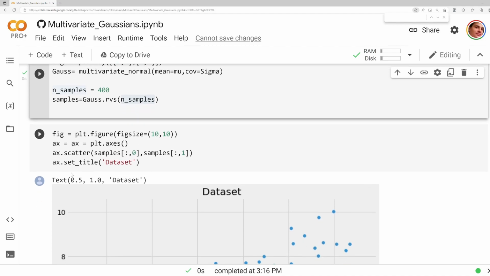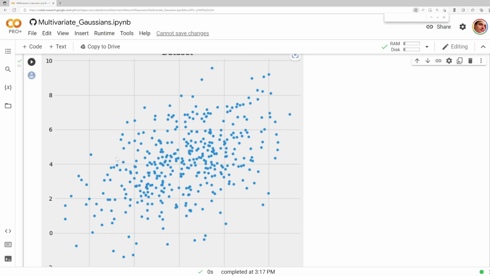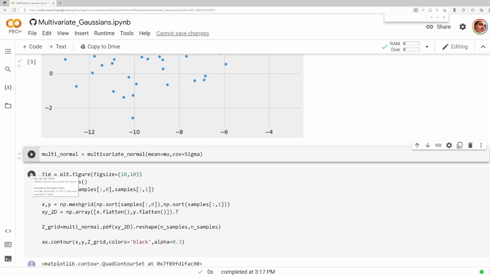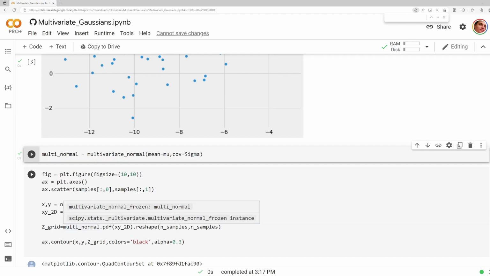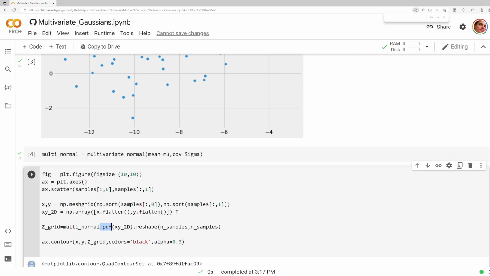We will create a two-dimensional scatter plot of the dataset. And here you can see all the 400 generated points. Now let's look at the level sets of this Gaussian distribution. It's very easy. After creating this multivariate normal instance, we can just use the .pdf function to be able to evaluate the density function at any location.